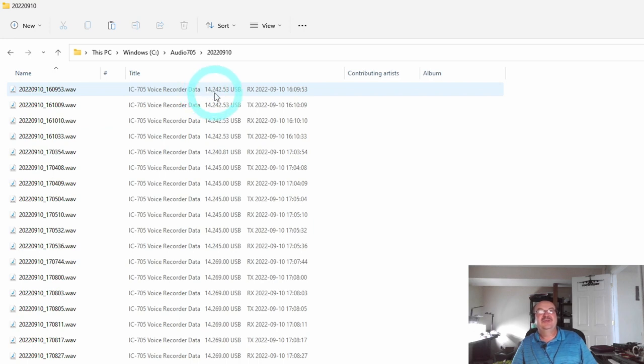Then you'll see here 14.242.53 USB. So that's the frequency I was on and the mode, upper sideband. And then we see this RX. That tells us this is a receive audio file, and then it's got the date and time, which is a duplicate of over here. And then if we look at the next file down, we'll see that it's TX, date and time, and RX and so on, and they kind of alternate here, because every time we transmit, it started a new file, if you remember from the settings that we set.